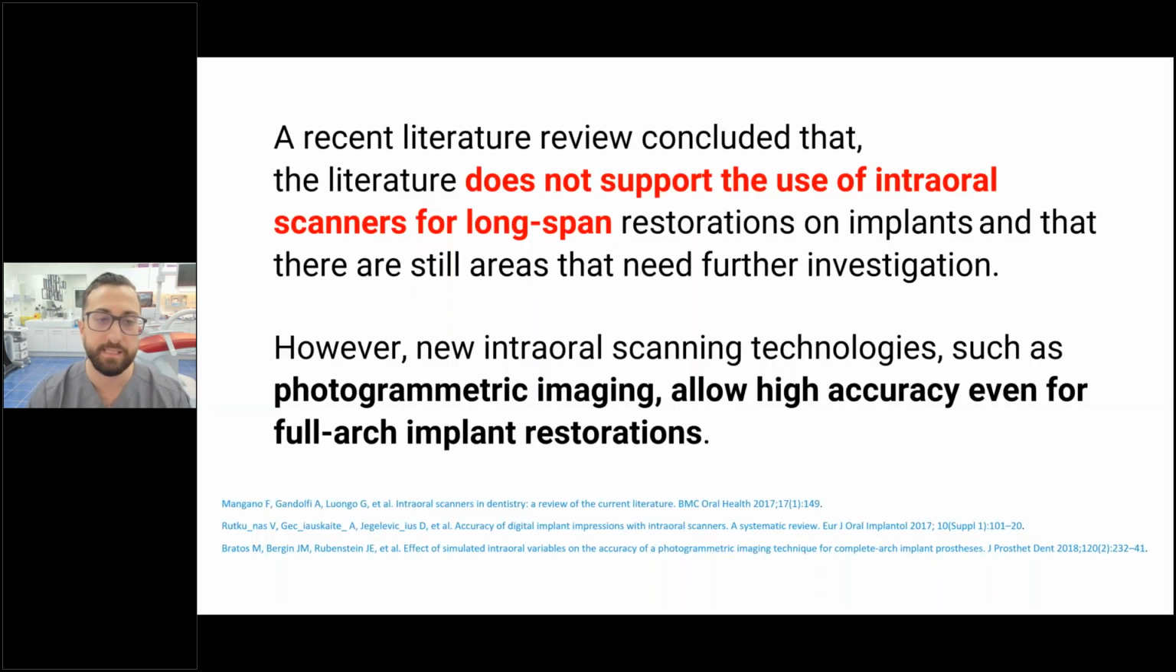But I will say, guys, the literature still does not support the use of intraoral scanners for long span restorations on implants. That is still the case. If you want to scan a full arch implant case for a temporary restoration, completely fine. But if you want to go from scan to final restoration, you will either have to use photogrammetry.